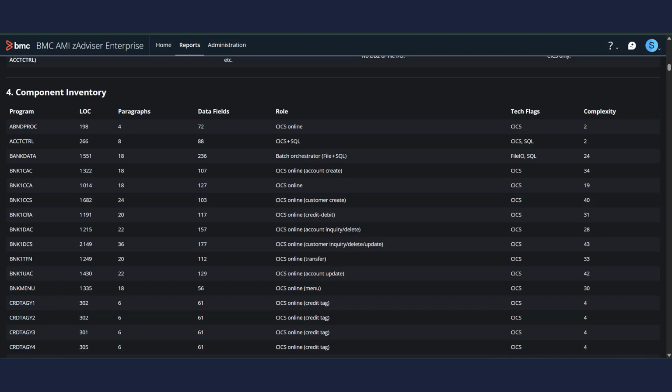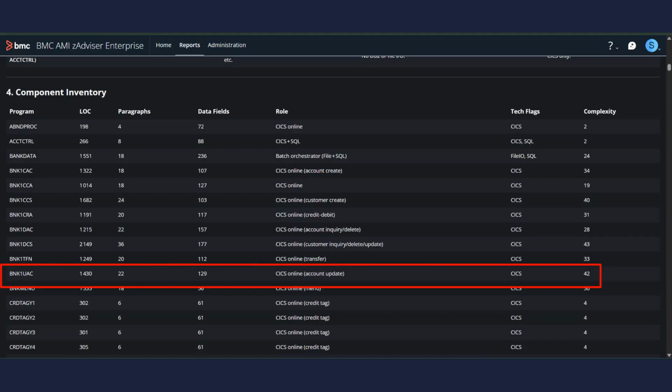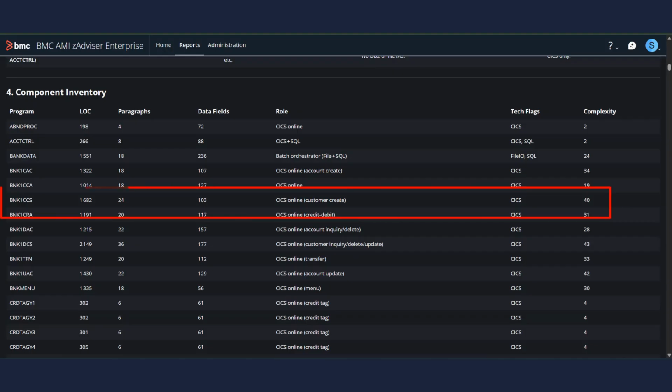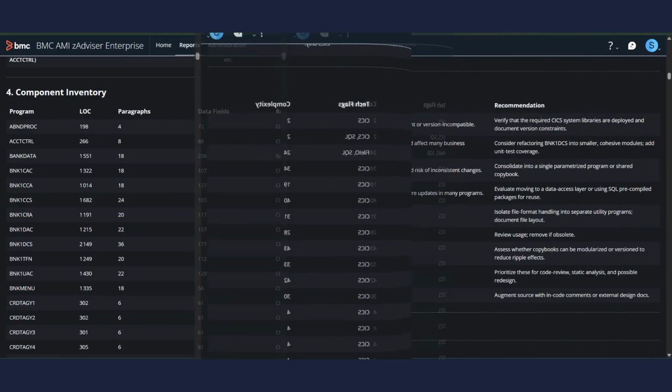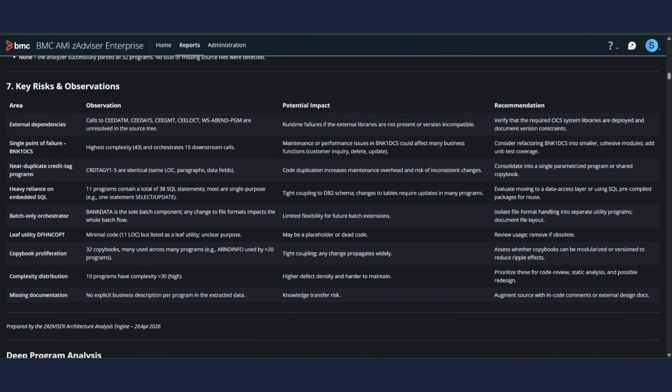One of our critical programs is the account update program, BNK1UAC. It is over 1,400 lines of code with a complexity of 42. And finally, BNK1CCS. The customer creation program has a complexity of 40. As the development manager, I have a better picture of the application, how big and complex each program is. Prior to the zAdviser application analysis, I only had what the development team told me and my gut feel when talking to senior leadership about this application.